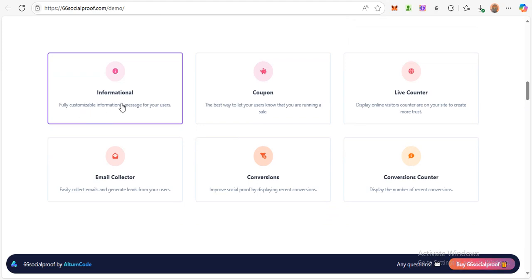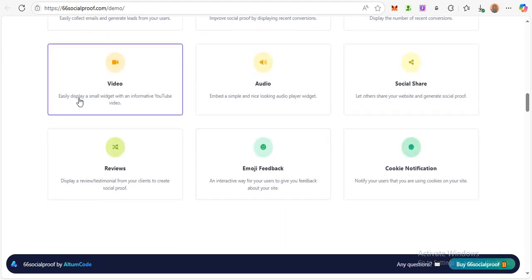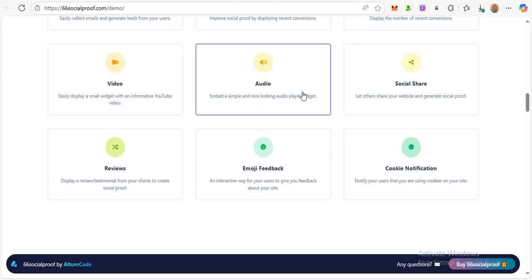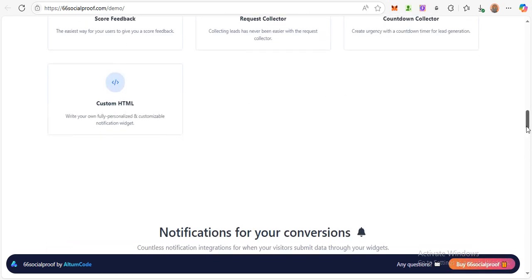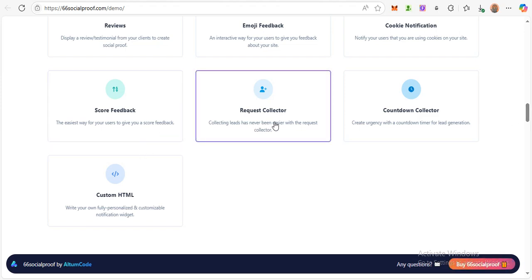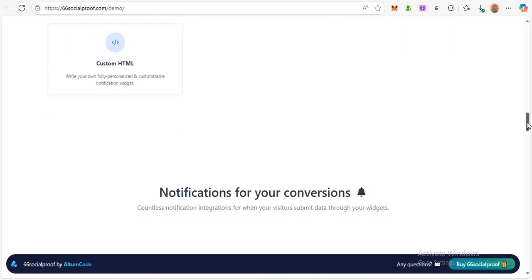So this is it for information, for coupons, for live counter, for email collector. You can use it to collect emails. You can use it for conversion, conversion counter. So it has a lot of things. For video, easily display a small widget with an informative YouTube video. Audio, social share, reviews, emoji feedback, cookie notification, score feedback, requests collector, countdown collector, and custom HTML. So these are needed for businesses.